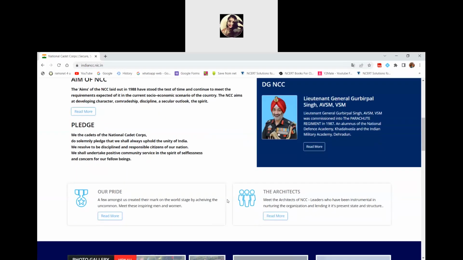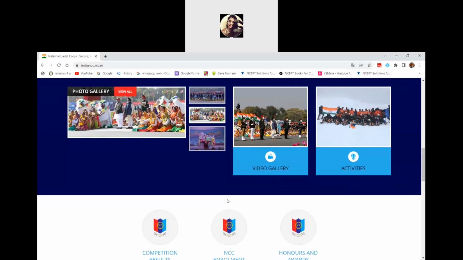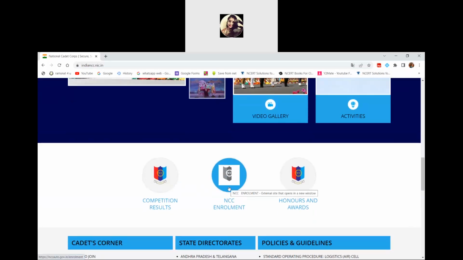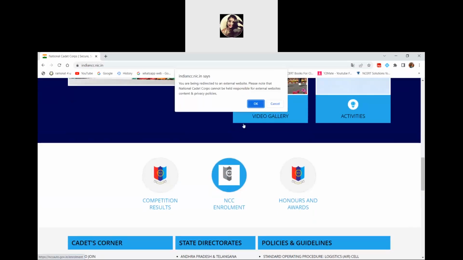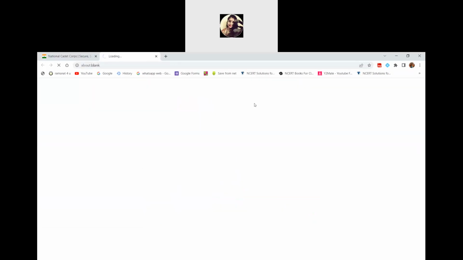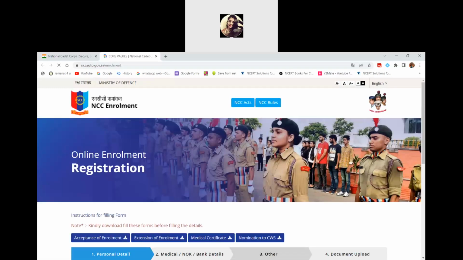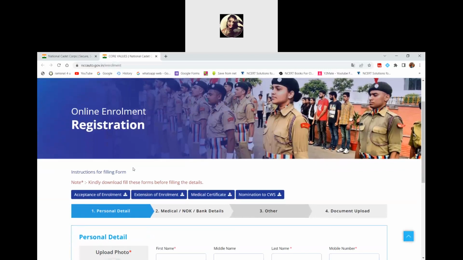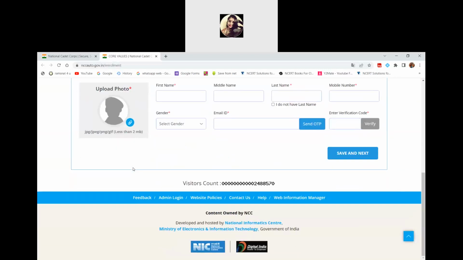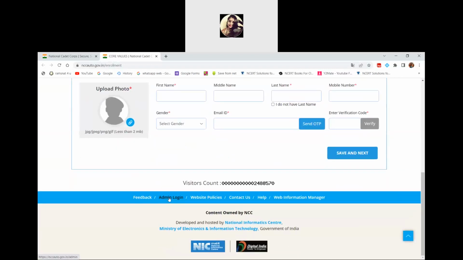Here, scroll down and you can see NCC enrollment. Click on this and accept OK. Then it takes you to the next page. In this page, again you are supposed to come down. Here you have admin login. Click on this.